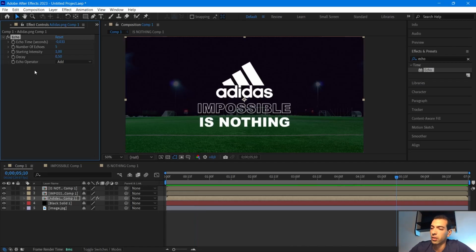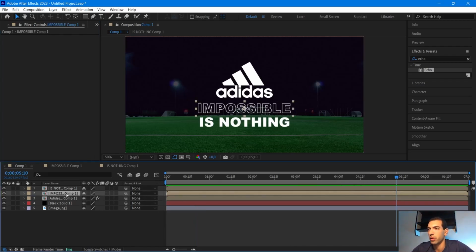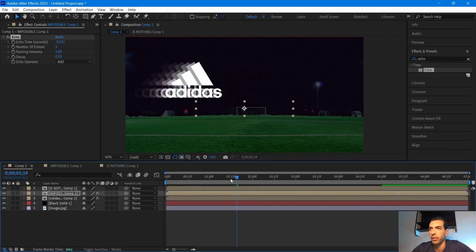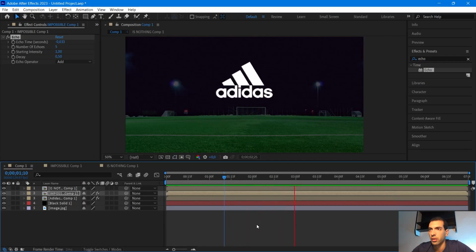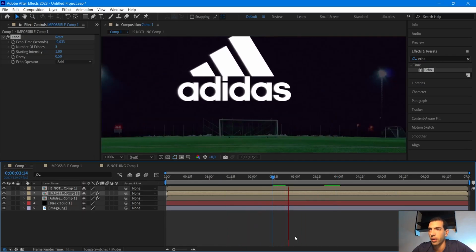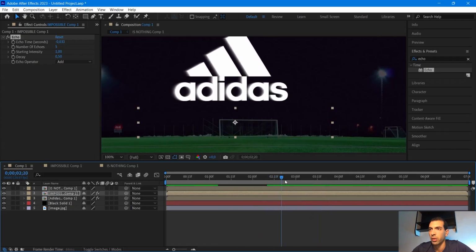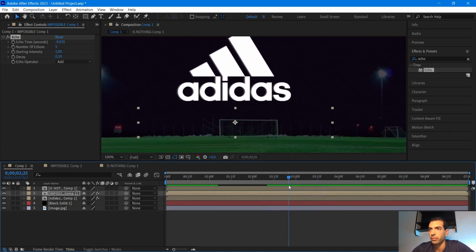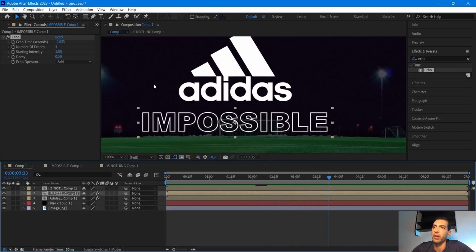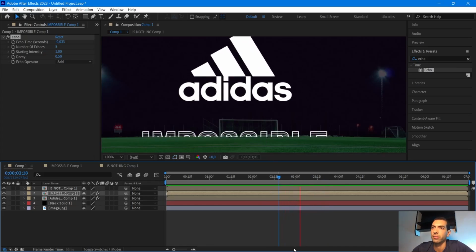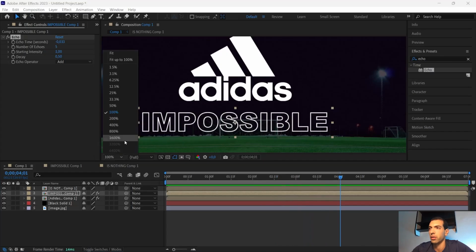This effect selected, Control C, I'm gonna copy this effect. I'm gonna go to the word "impossible," Control V, just like that. I pasted the same effect with the same settings here. Now notice we have a slight echo effect when the text moves. The echo effect only applies to moving objects. I think this looks nice.